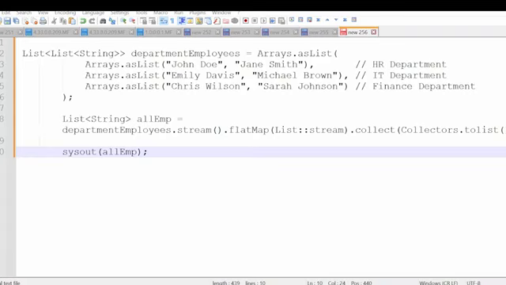Okay, perfect. So now what I want is for you to print only those employees whose name starts with J. We only want to print John Doe and Jen Smith. Yes. Okay.